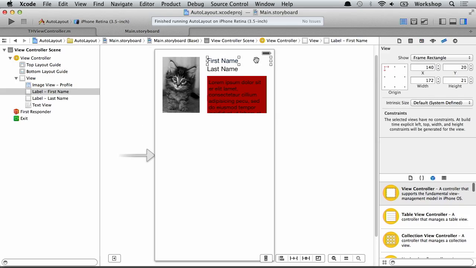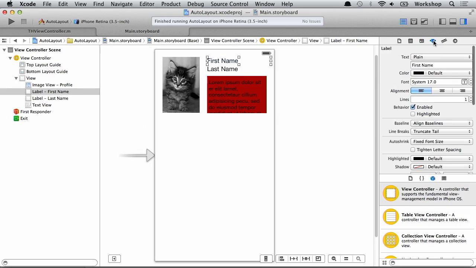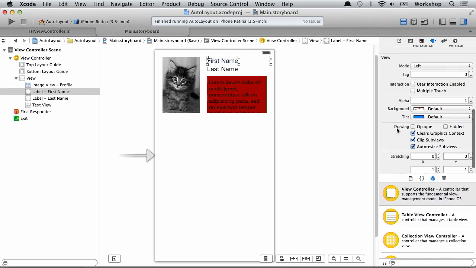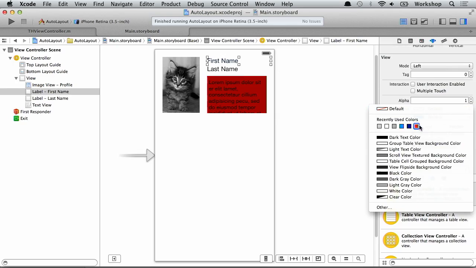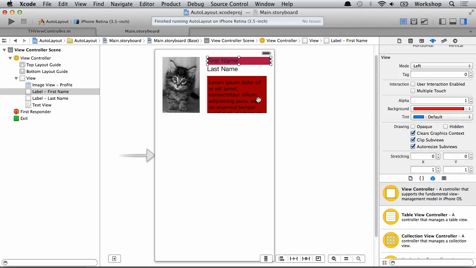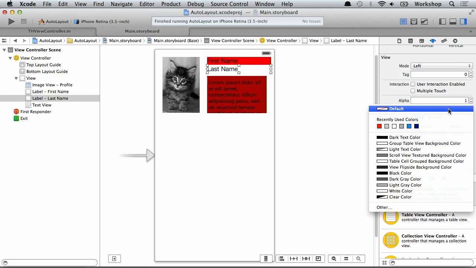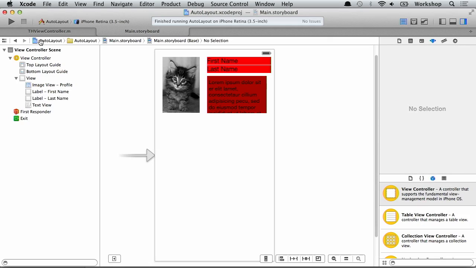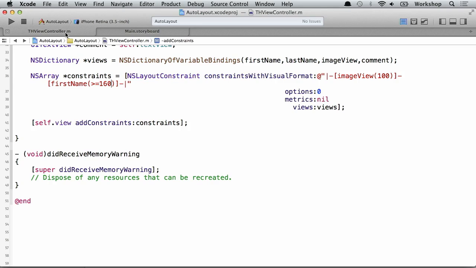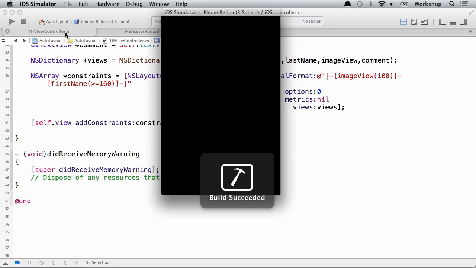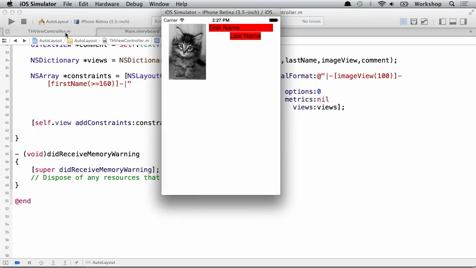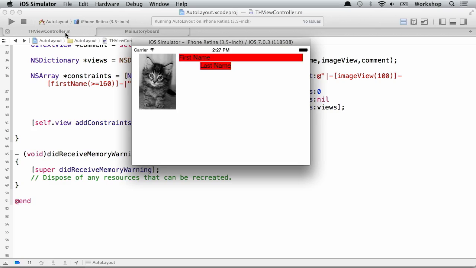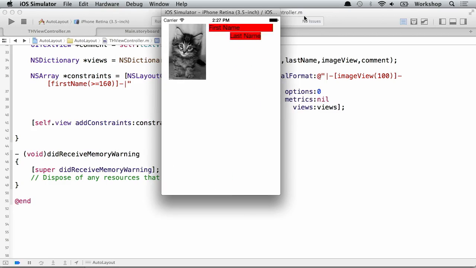The other thing that I'll do is I'll add background color to both my labels so we can see how our labels are responding to the change in device orientation. So just adding whatever color is available here. So if I run my application again, you'll see that the first name is stretching basically, and it's responding to device orientation, and that's exactly what we want. We haven't done anything for last name, so we'll come to that now.